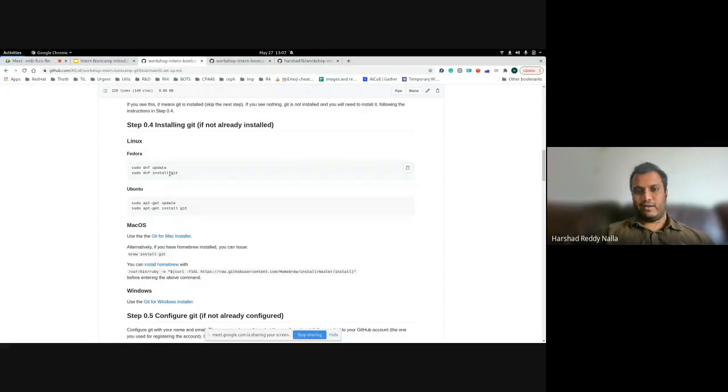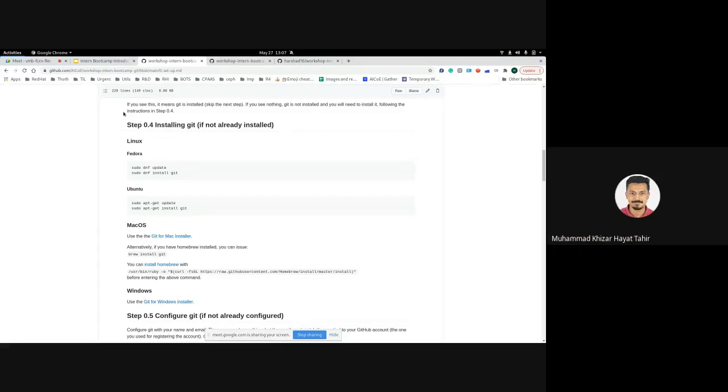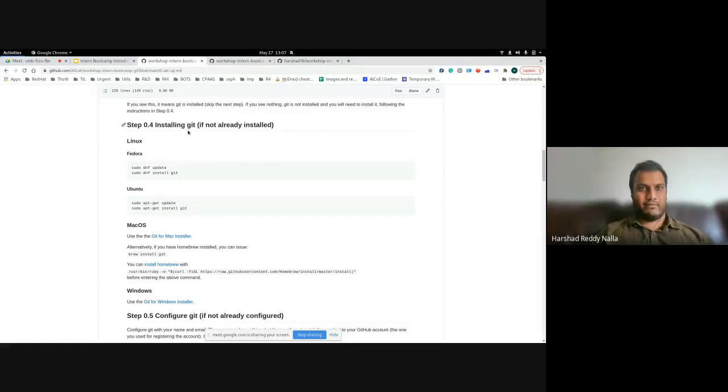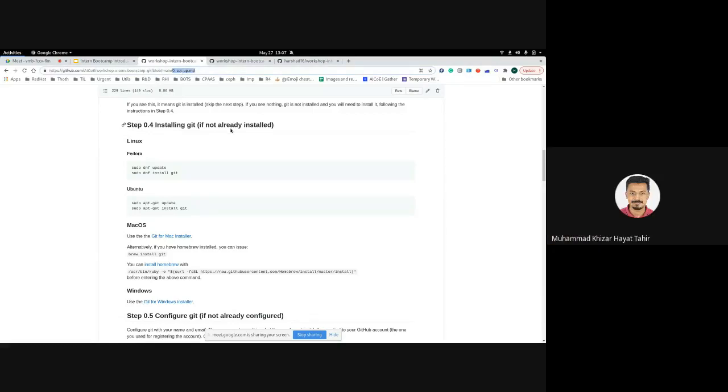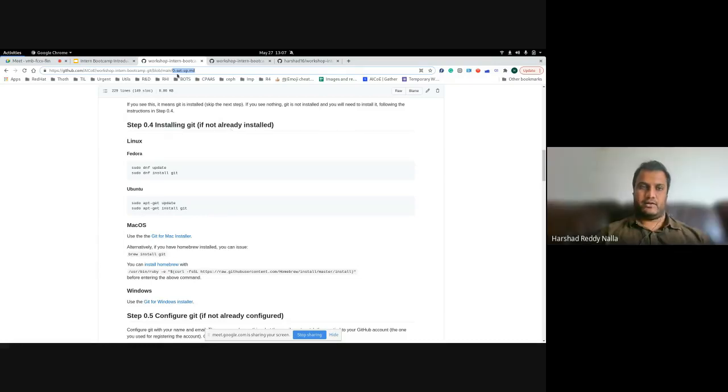Please let me know if I'm not clear, and if you want me to talk slowly or anything, please. Hey, Harshad, can you tell which web page you are on right now? I'm on step 0. The file is called 0 setup, and I'm on step 0.4.